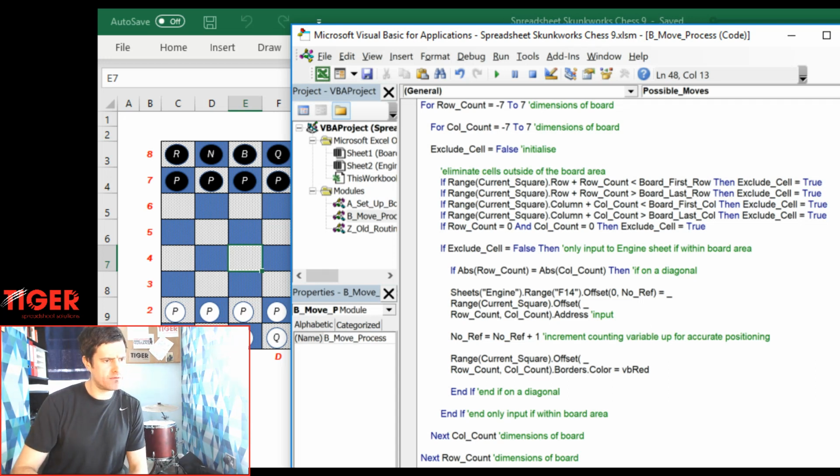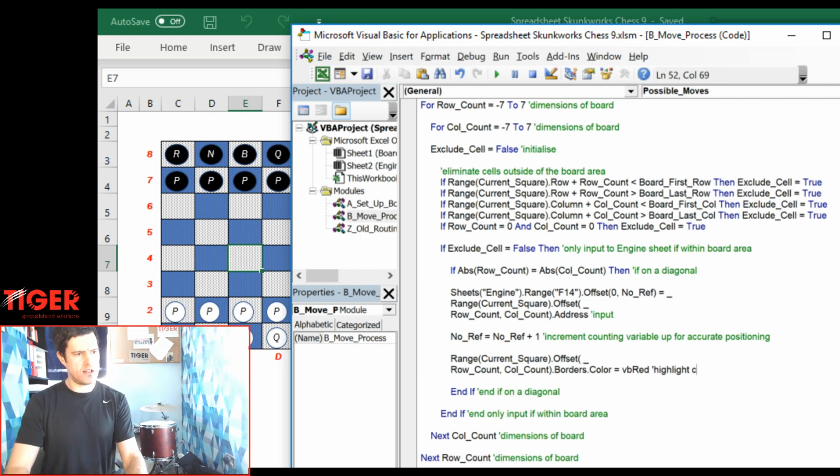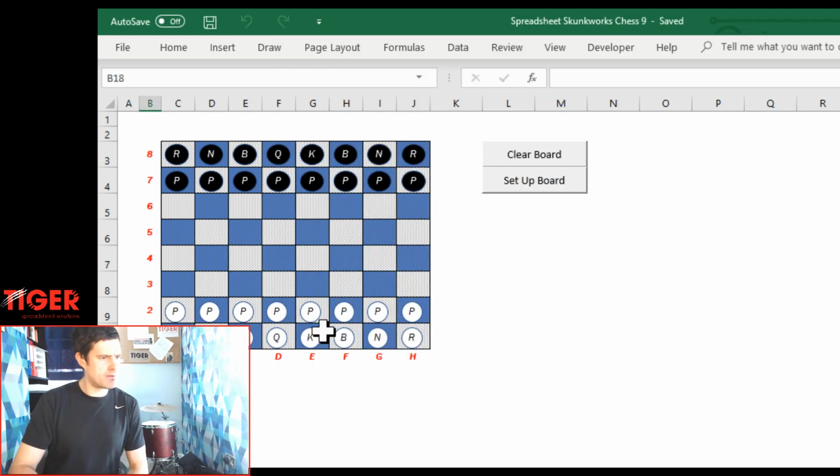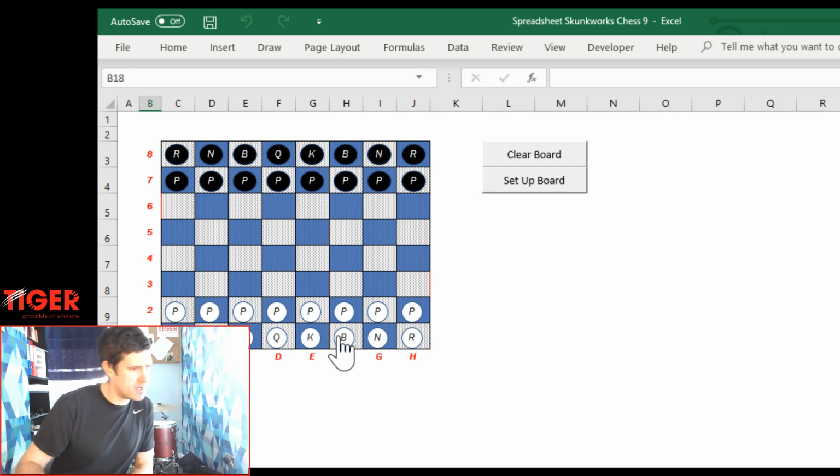And again, let's put an annotation in here. Highlight cell on board if on a diagonal. If on a diagonal, highlight the cell on the board. Seems to make sense. Okay, let's give this a go. Click on the bishop again. Okay, just clicked on the bishop.